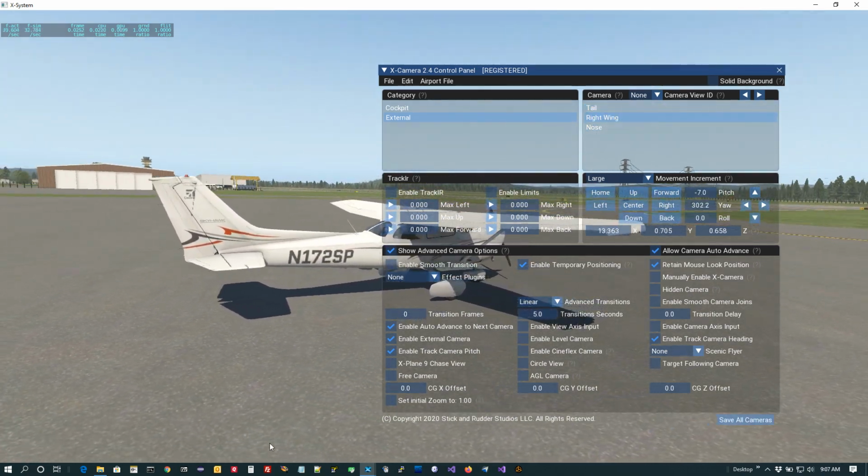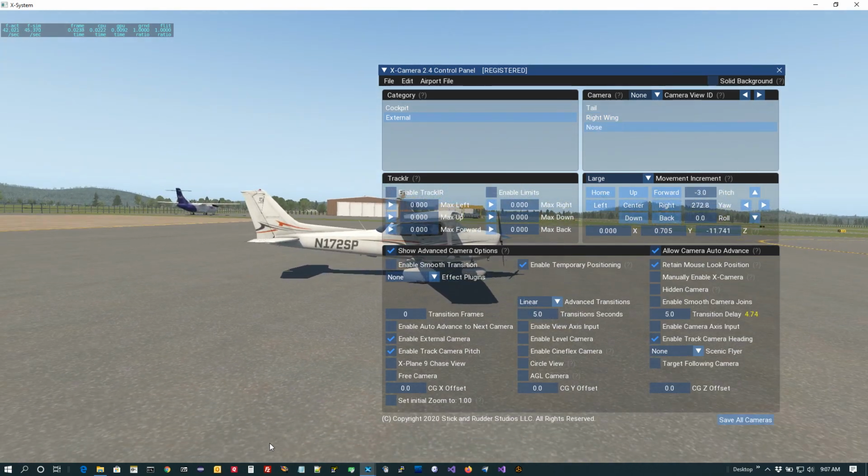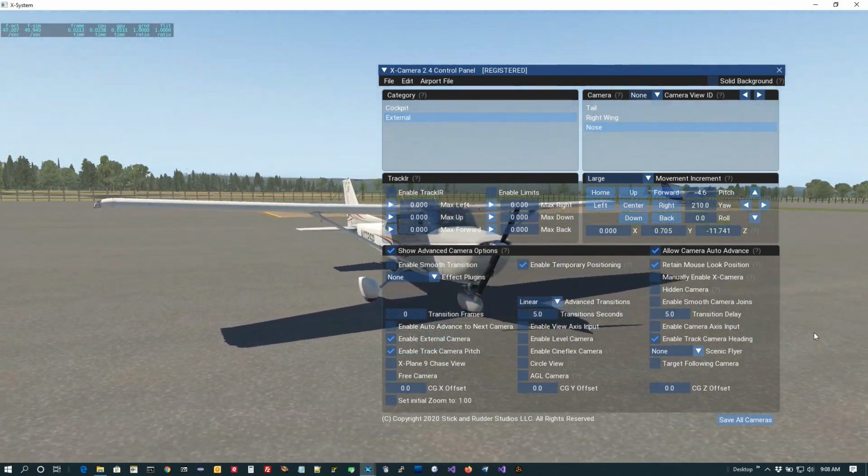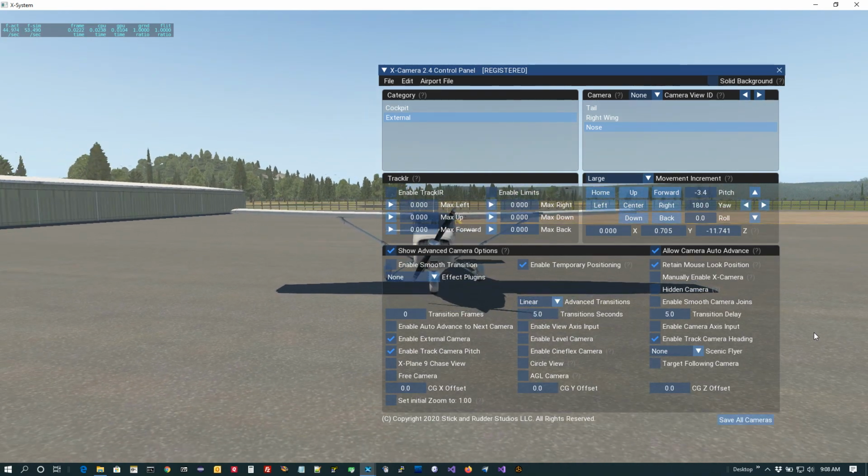When I hit the right wing, it should delay for 5 seconds, and you can actually see the little delay timer countdown here, and then it should go. And then it stops because the tail camera, which is basically the next one in the sequence, if I wrap back around again, does not have a transition associated with it. Okay, now in that, but I don't have enable auto advance to the next camera.